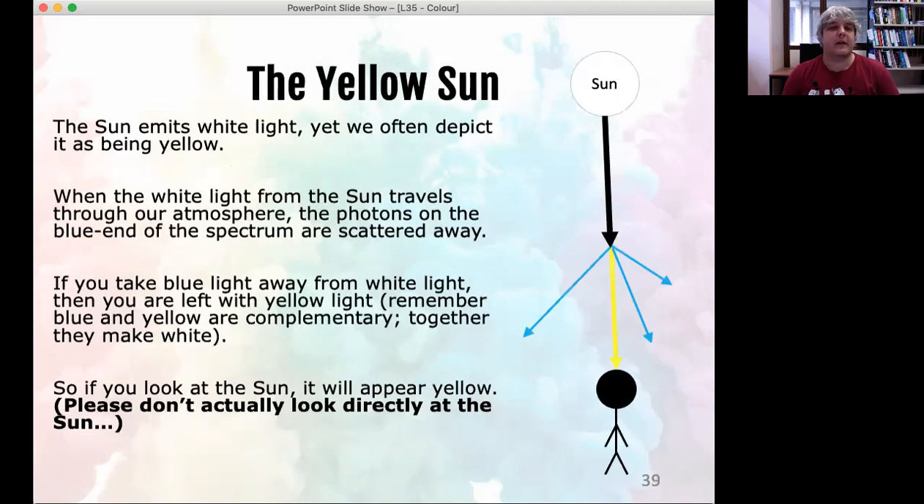What does that mean? It means if we look at the sun, it's actually emitting white light, but we depict it as yellow. Why do we do that? It's because that white light is traveling to us through the atmosphere. And as it travels through the atmosphere, the yellow part, that is the reds and the greens and the yellows in betweens, all of those bits of light, all those frequencies, will pretty much still travel straight towards us from the sun. So they get to us undisturbed.